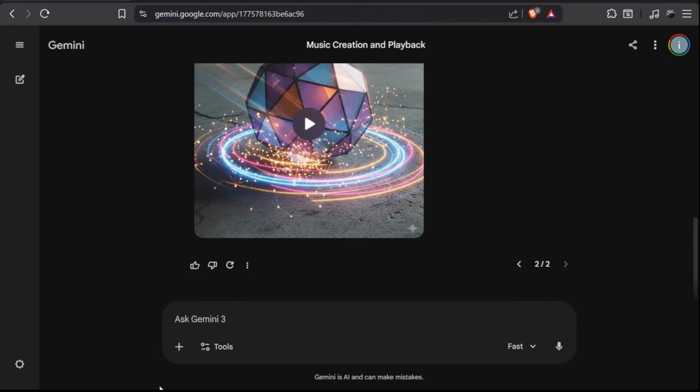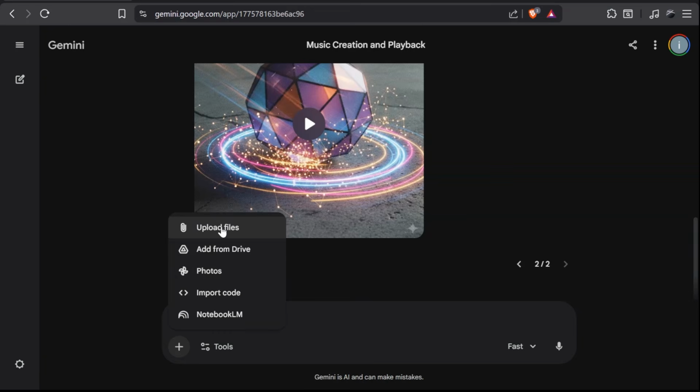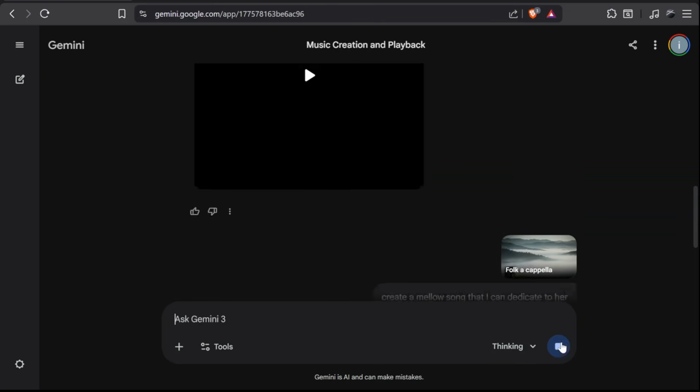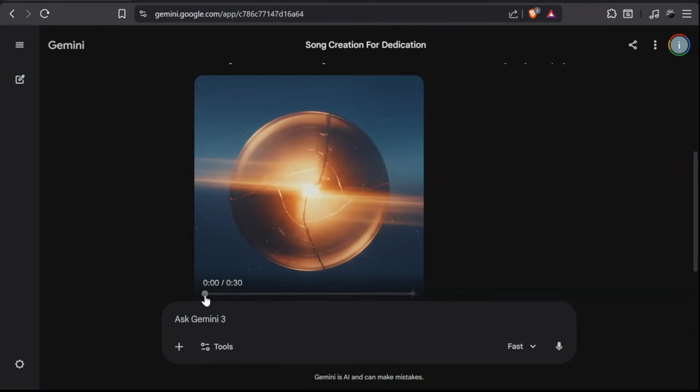So you can choose different modes, describe a track if you have a specific music type in your mind. And the best part, you can even create audio specific for a certain someone. Let me show it to you. If you go ahead, click on add files, upload an image using any of these methods. Once you upload the image that you want to create a song about, you can simply go ahead and add in a prompt like create a mellow song that I can dedicate to her, and this is what I got.